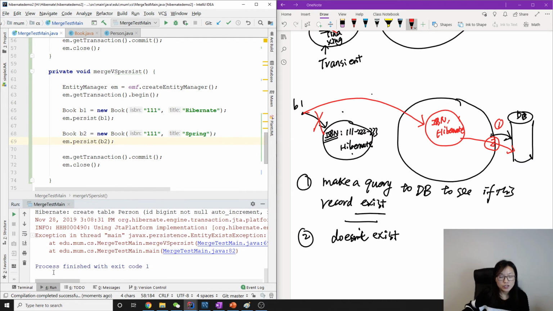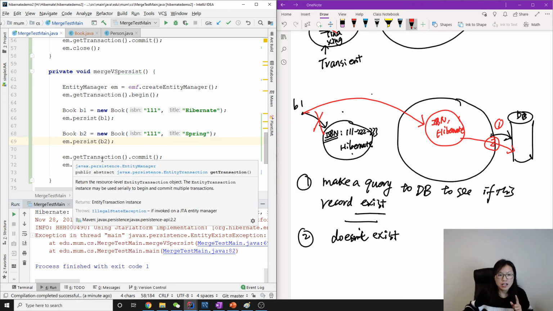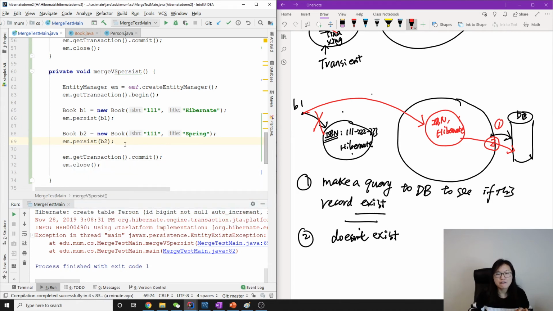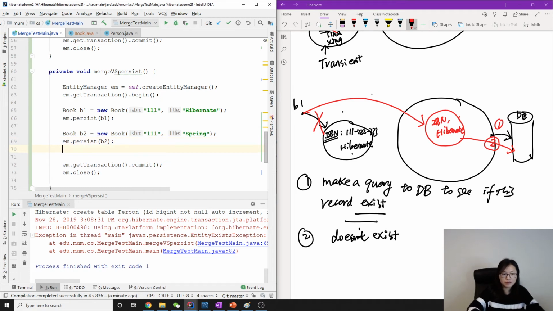So when we're using persist, you never have an unexpected update, because if you persist the same object twice or more, you're going to receive an exception right away. But if we're using merge, it's not the case. Merge will do an update.